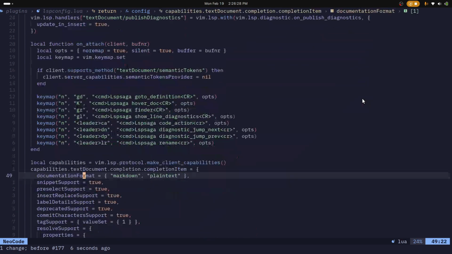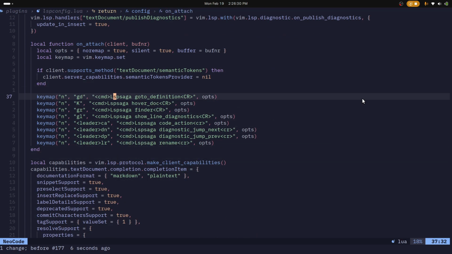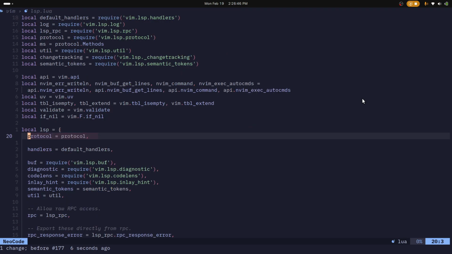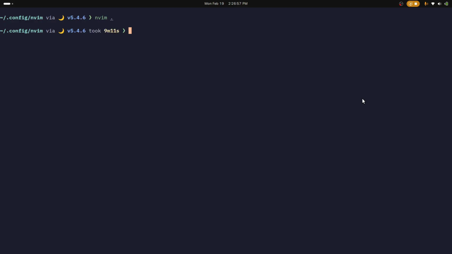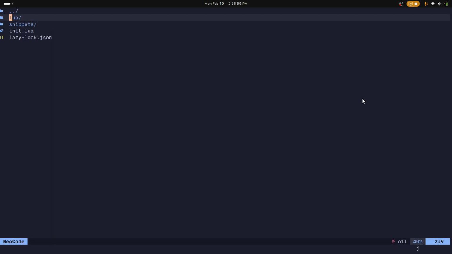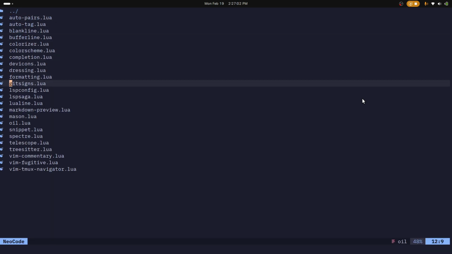These are some key bindings which you already know about. I'm using LSP Saga to go to the definition and docs, whatever it is for LSP. I'll show you later, like when I press gd, it will use LSP Saga and move my cursor towards the definition where it is defined. So let's reopen Neovim and go to plugins, and we have the LSP configuration.